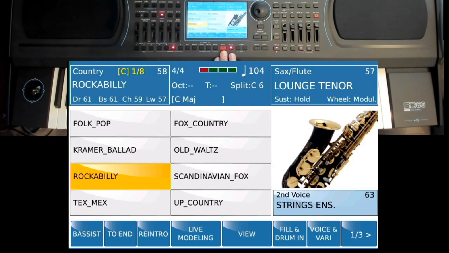If the style is not running and I do not have key start activated, as soon as I press 1, 2, or 3, I'm going to start either intro 1, intro 2, or intro 3. So let me show you. So that was intro 1. Here's intro 2.